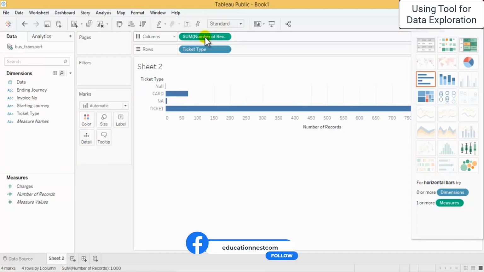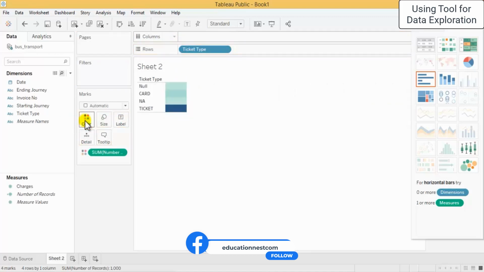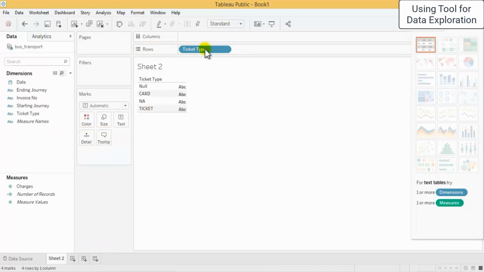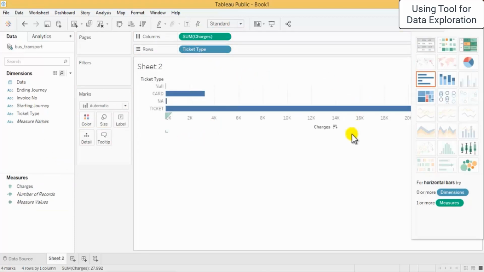Now what we see, when we drop it to the color sector here, it got dragged down, right? Didn't it? So this is not the correct way to do it. Let's get back. This is the ticket type, this is the charges, and you can see these charges, right? Now there's ticket type here.